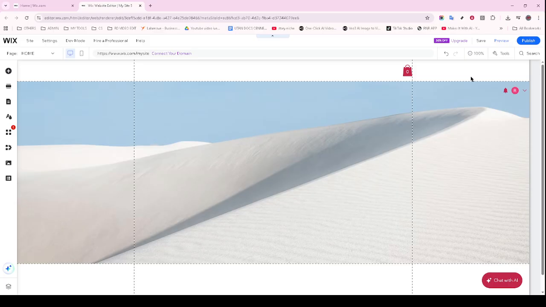Once you're satisfied with how everything looks, it's time to save and publish your hard work. Hit the Save button to ensure your edits are stored.